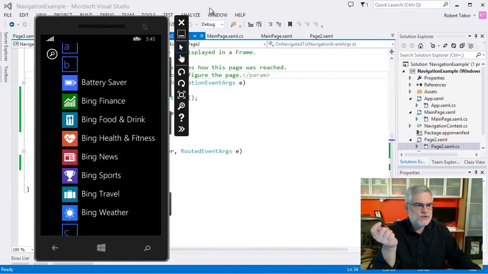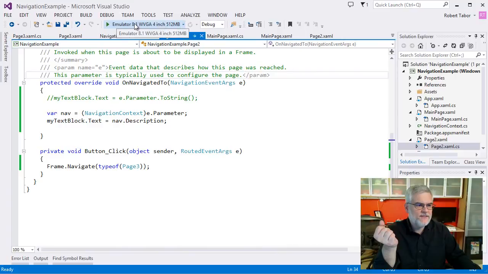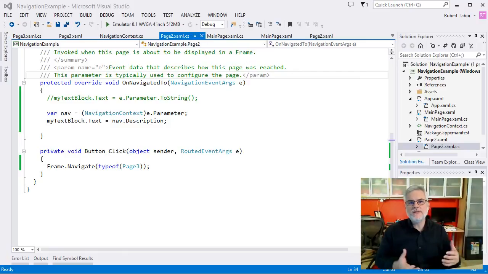So back to our discussion of the default image that's being used here, this Emulator 8.1 WVGA. We looked at the 512 megabyte. What does this WVGA stand for? Well, the emulator allows you to test your app on a unique emulator image for each of the screen resolutions that are supported by Windows Phone. This default selection encourages you to target the largest possible market for your Windows Phone 8.1 app.